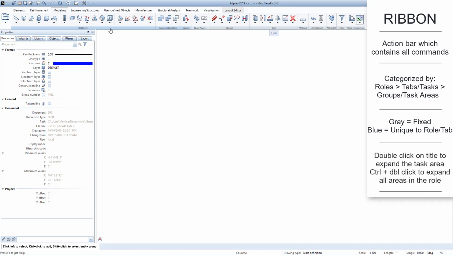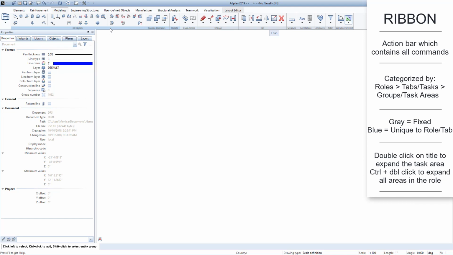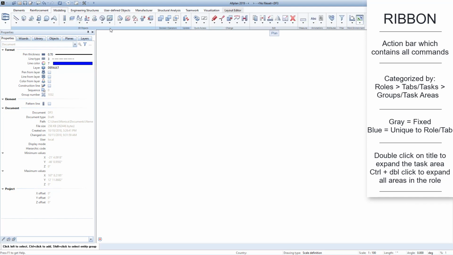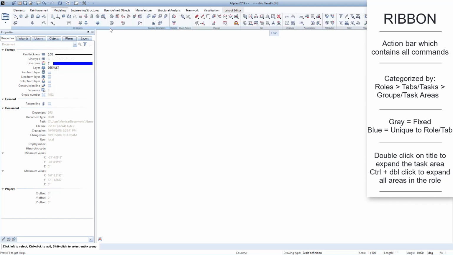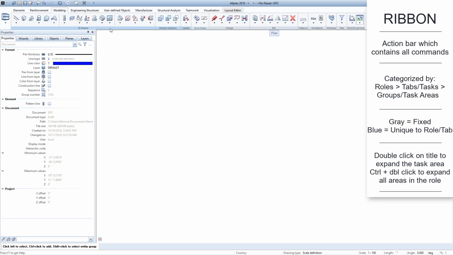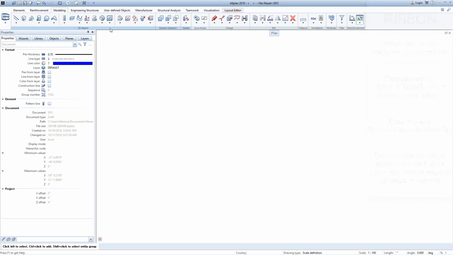Double-clicking the left mouse key on the subtitle of an area will expand or collapse it. You can expand all task areas by holding Control on your keyboard while double-clicking on any subtitle. Allplan will remember the settings you made until the next change.